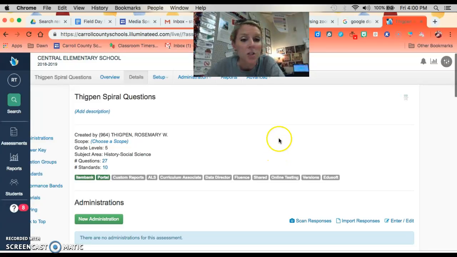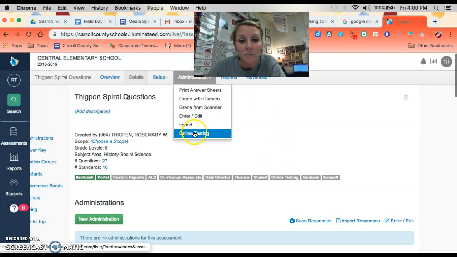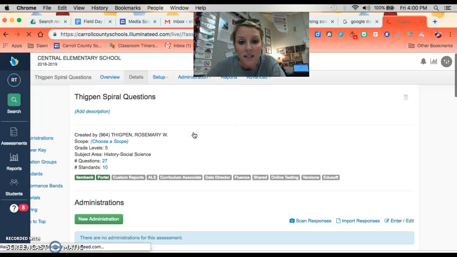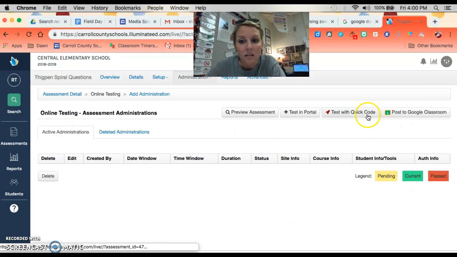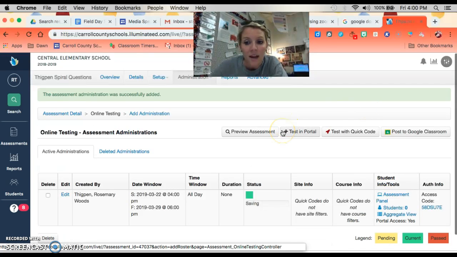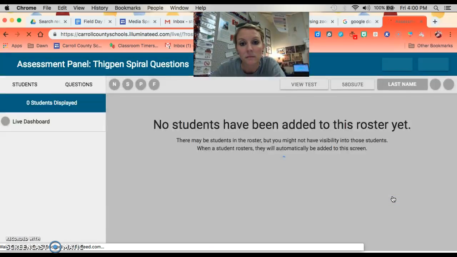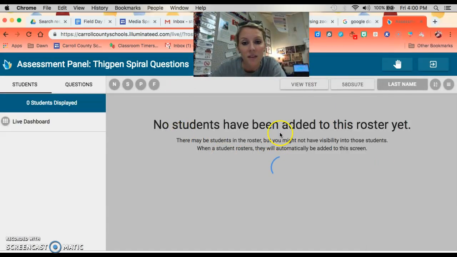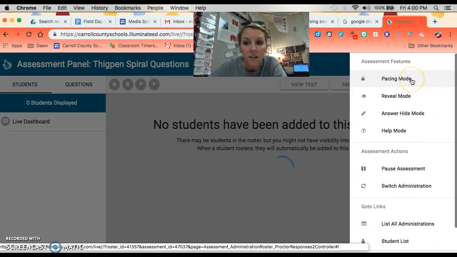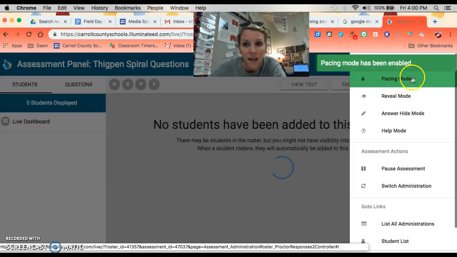And then I'm going to go to Administration, Online Testing, Test with a Quick Code, and now I'm going to pull up the assessment panel. Alright, once I've got this up, now you're going to come over here to where these three little bars are. You're going to click this, and then you're going to select Pacing Mode. Alright, so now it's been enabled.